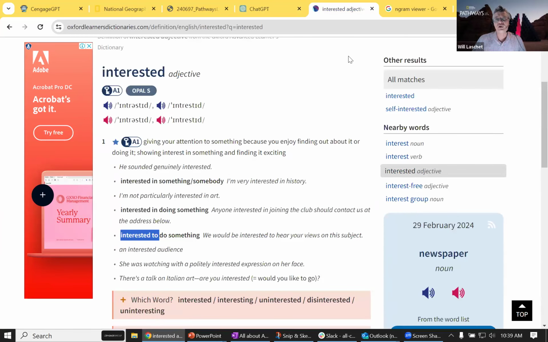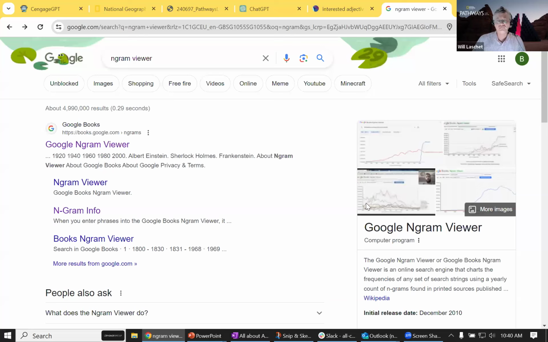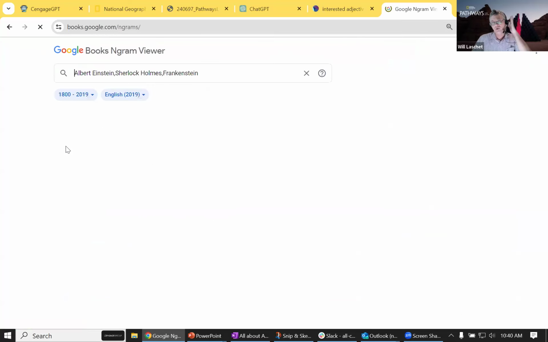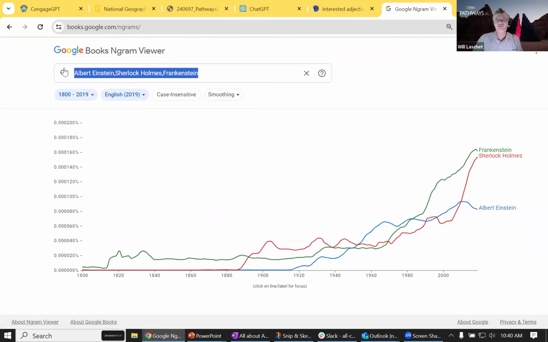One more resource you could use is this one here. You could use Ngram Viewer on Google. So this is a corpus. And what this does is it gives a very visual interpretation of how often language is used. And the corpus it's using is every single digital book that Google own or have access to. So it's a huge corpus.